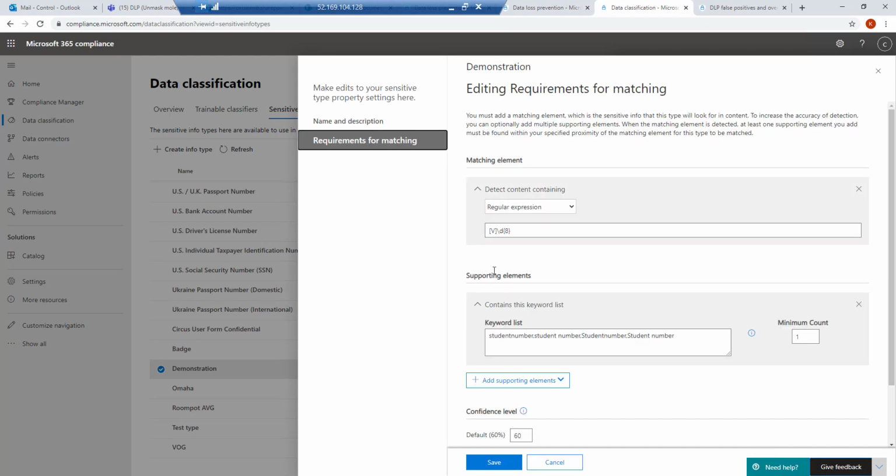My requirement for a match is that it needs to be a V followed by 8 digits. I also have some supporting elements, so if any of these words are in the proximity of this regular expression, then I should get a hit. These are "student number" with a space in between, and with a capital S. So this is my keyword list.